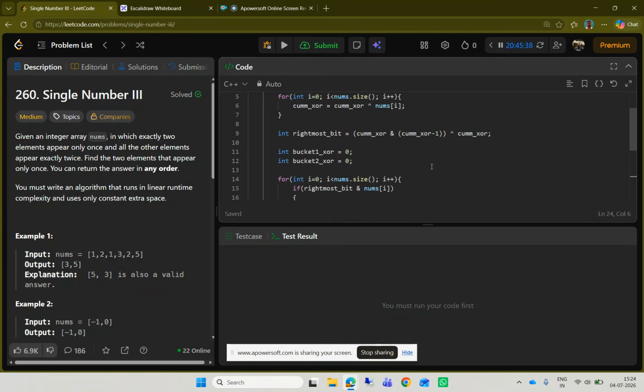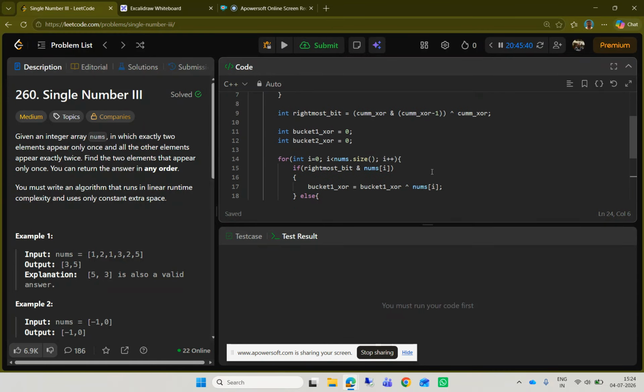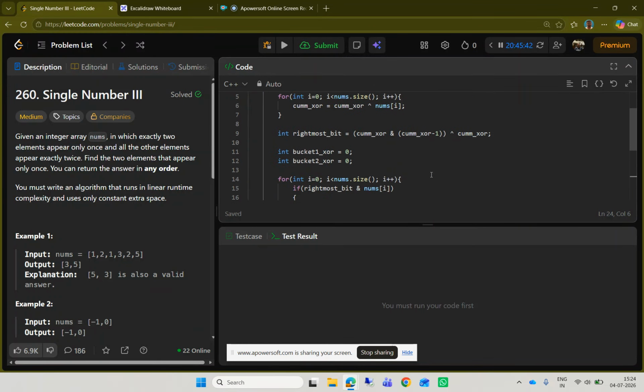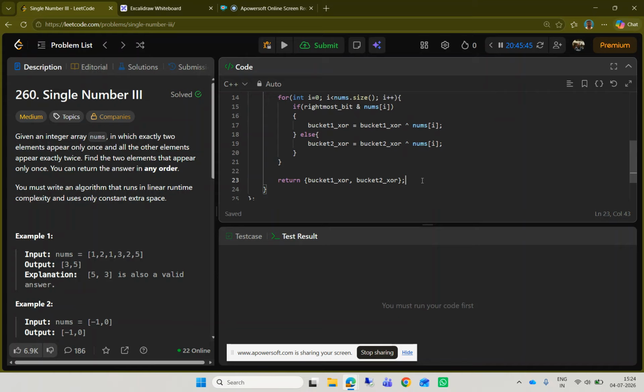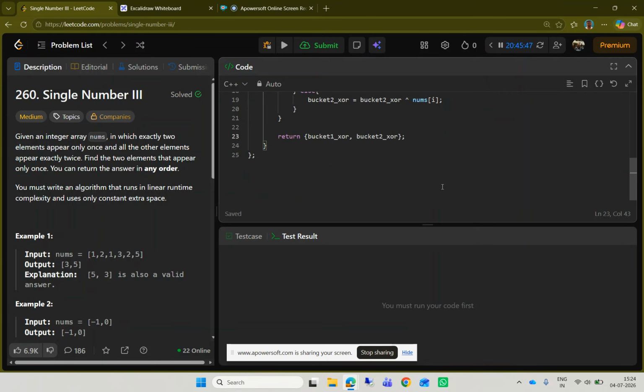Okay, so the idea is pretty simple, but it is very hard to come up with this idea if you don't know this. So that is the challenge of the problem.